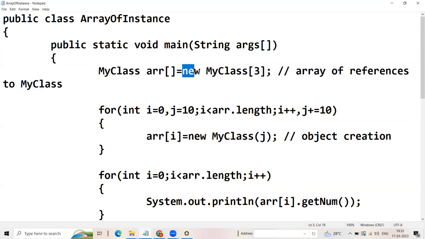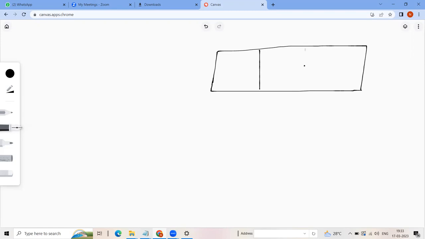So let's start from the right hand side. New MyClass[3], what happens? That means an array of 3 elements gets created in the heap. This one is 0th element, this is first element, this is second element. Let's say first element is at 100. Now when we created array of int, if you remember, after 100 we had written 104 because int occupies 4 bytes in the memory as far as Java is concerned.